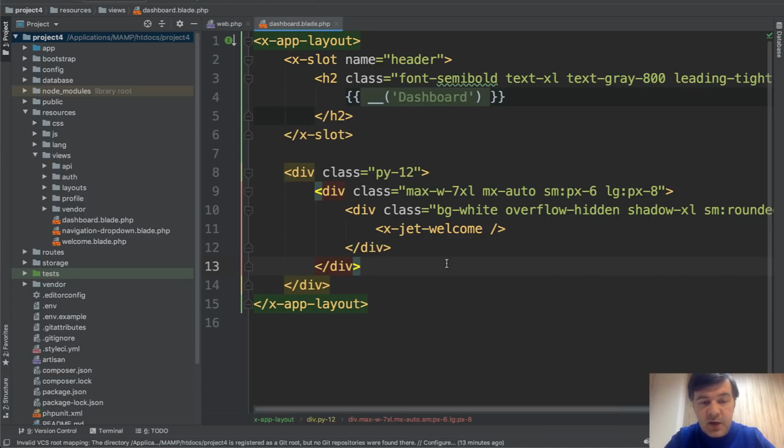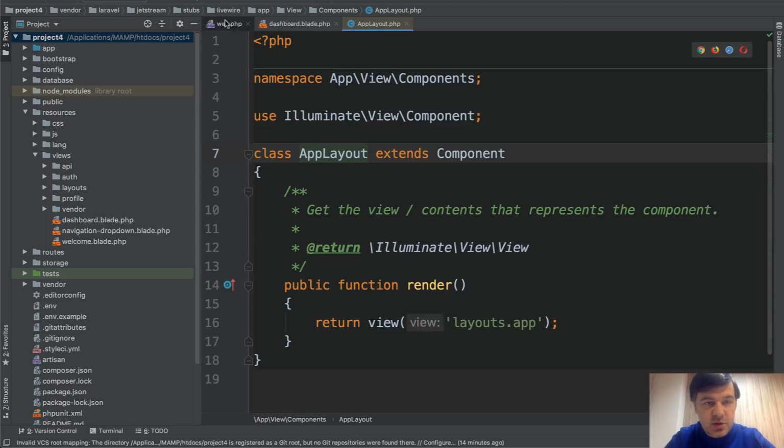So in the Blade file, we have a thing called Blade components. So X something, X app layout, X slot, X jet welcome. If you're not familiar with Blade components, I have a separate video on that, and I will link that in the description below. X app layout is actually under the hood app layout component inside of the vendor. So that is not accessible publicly. It's in vendor Jetstream, components app layout. It still views the blade, so renders the blade.